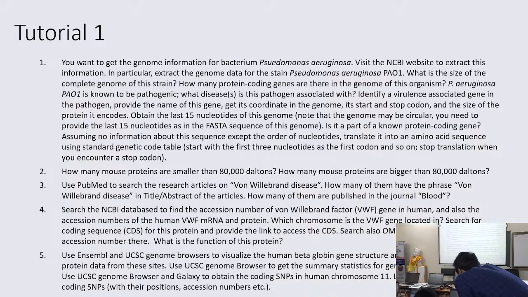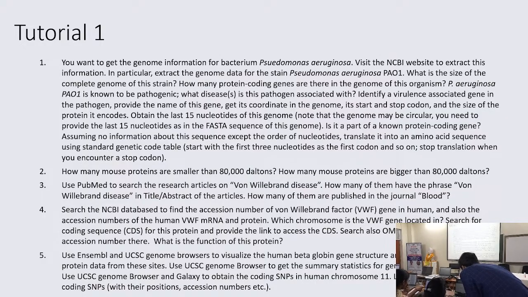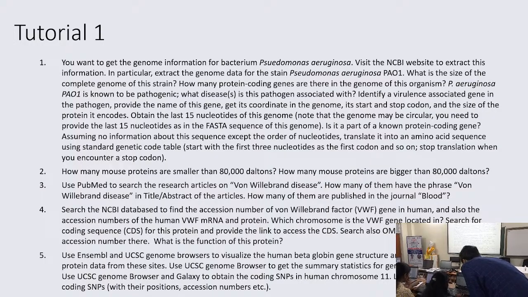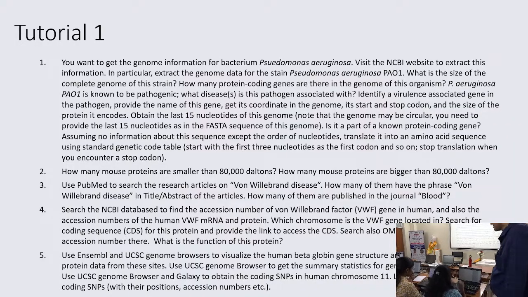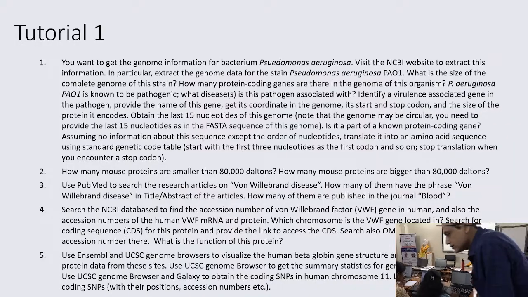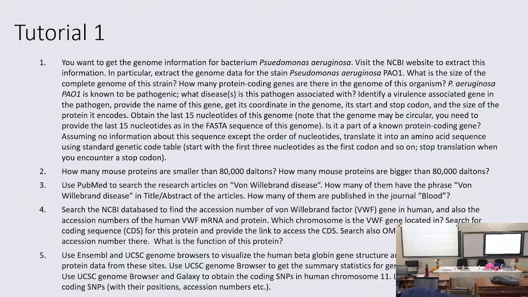Got it? Click on this. Yeah, that was the accession number, and go down, see the genome size, right? Yeah, good. You got this?